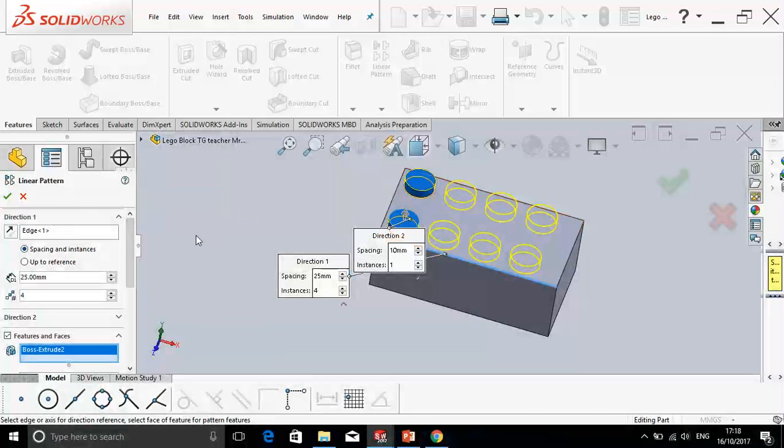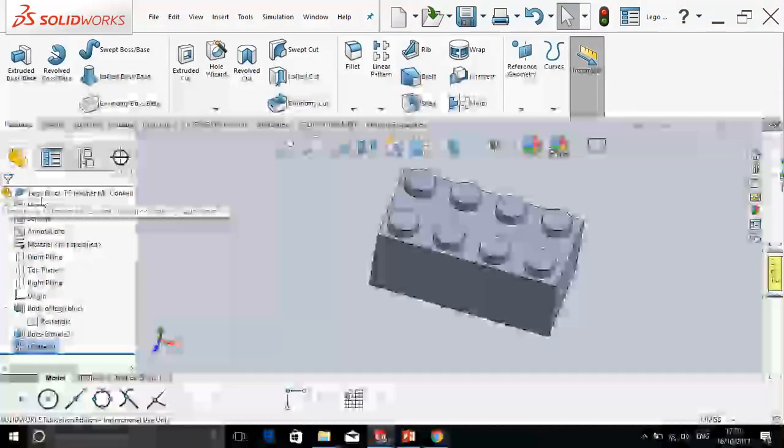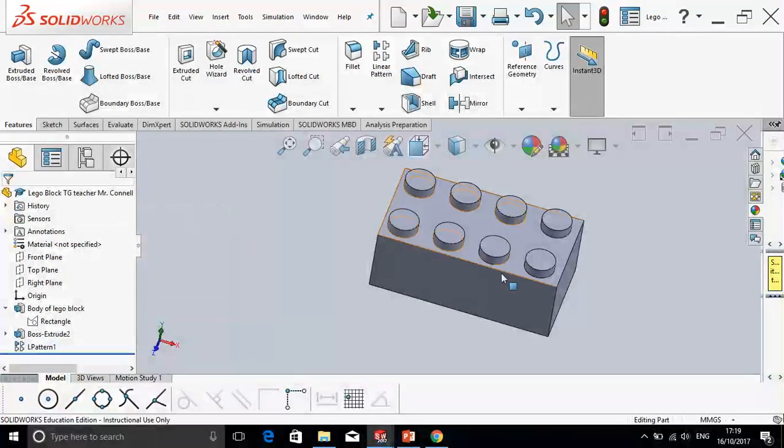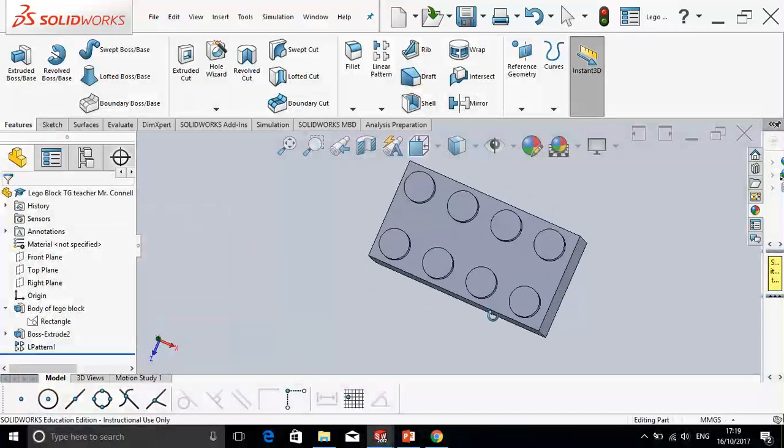No, I'm not happy with 25. 26. 28. 28 is what I want. Okay, so I've typed in 28 and I'm going to press OK. Look, see the interlocking teeth there. See the way they're being put in?